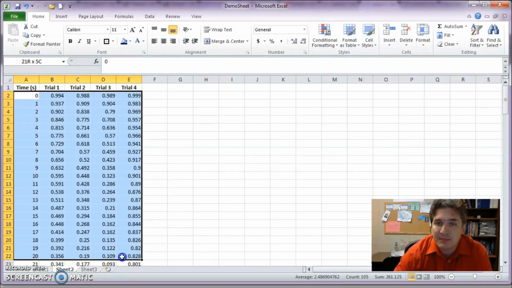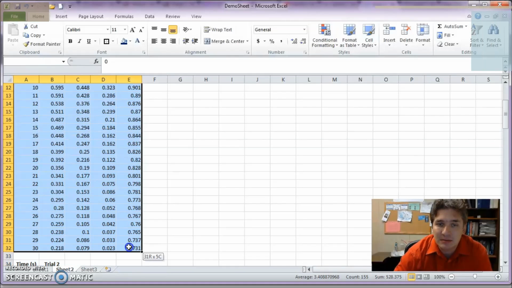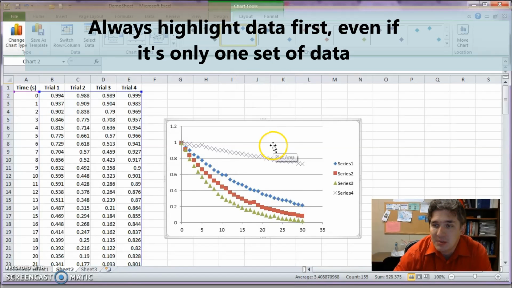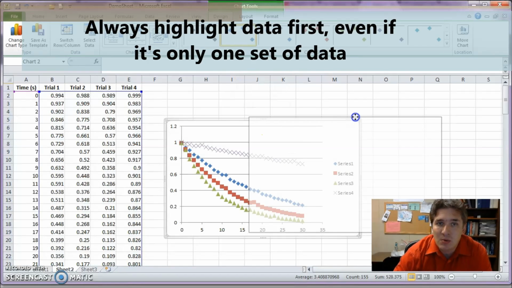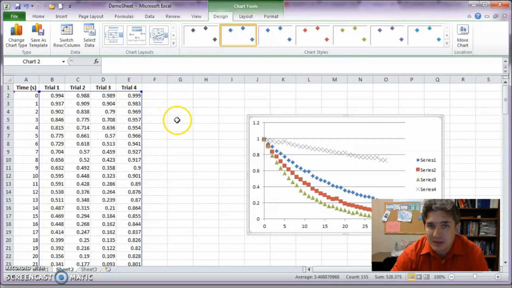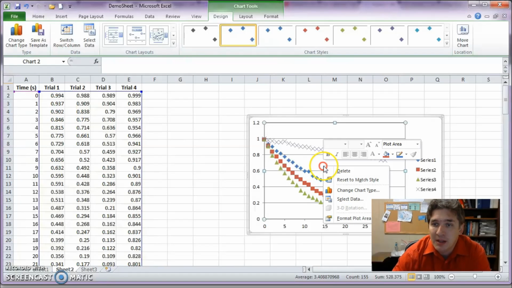The correct thing to do in Excel, if you happen to have 4 sets of data that you know you want plotted, highlight the data, insert, scatter, and this will be a plot of your data. But let's say you only want to plot trials 1, 2, 3, and 4. There's 2 ways of doing this. Either you can create a graph using all 4, and you can right-click and do the Select Data option.